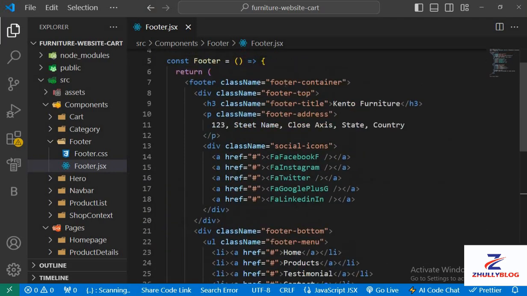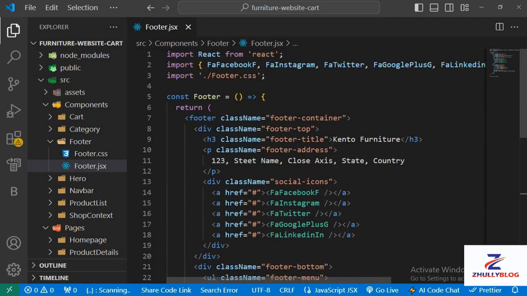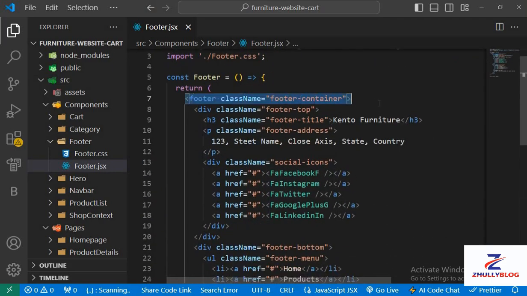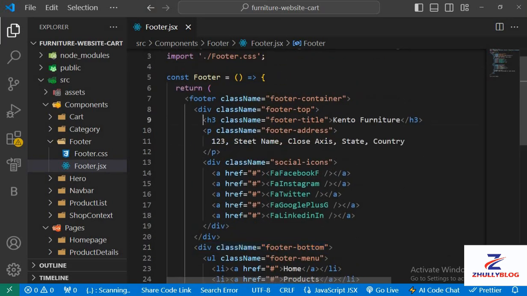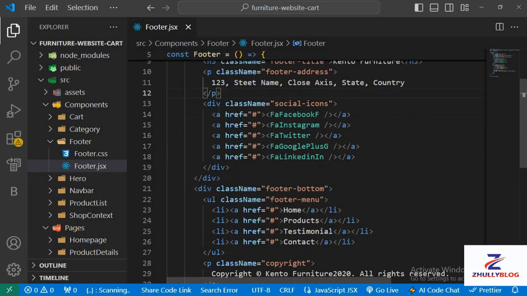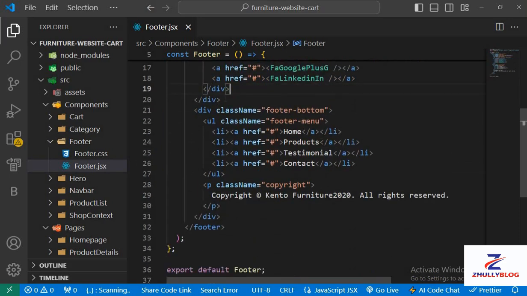So I'm just going to paste this entire footer here. It's a very simple footer. We have the footer tag with the class name footer container. We have the top footer and we have the bottom footer. In the top footer, we have the title of the footer, and then we have a paragraph tag as well. Then we have the social icons for Facebook, Instagram, Twitter, Google Plus, and LinkedIn.